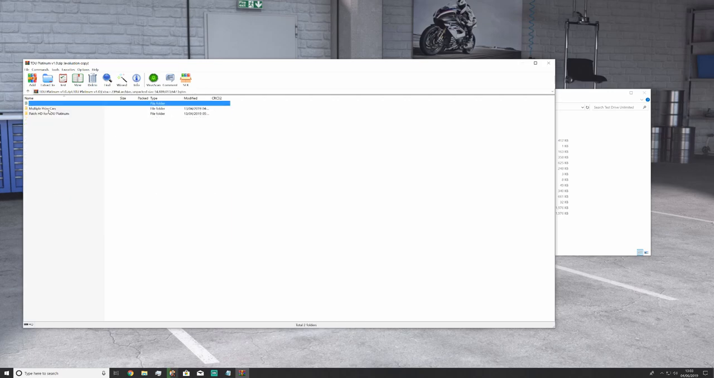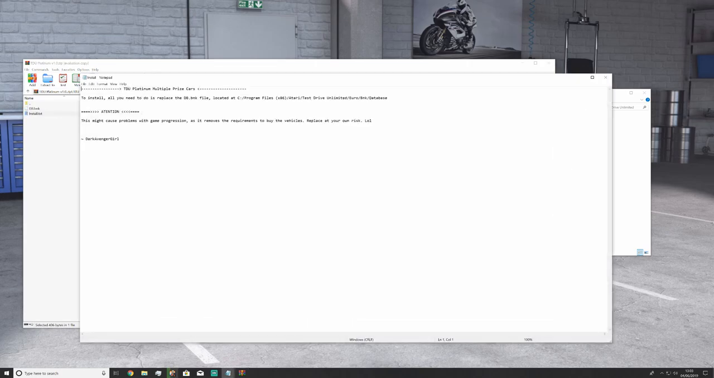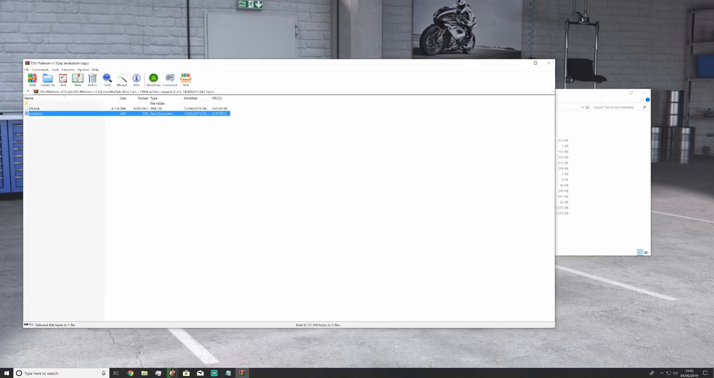In the extras folder, we have multiple price cards, and how to install them would actually tell you everything. We're not going to install it, well I'm not, because this might cause problems with game progression as it removes requirements to buy the vehicles. Obviously I want to progress in the game, then I'll probably replace it.